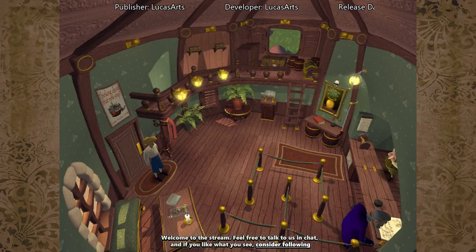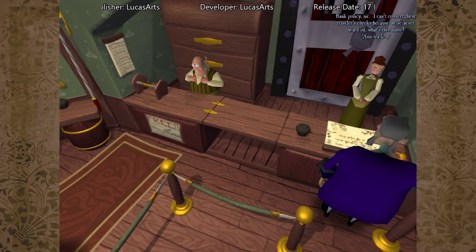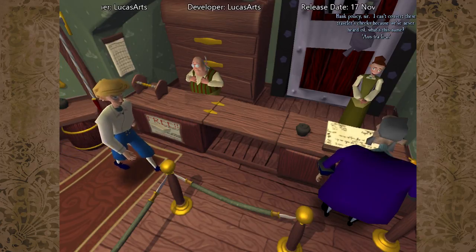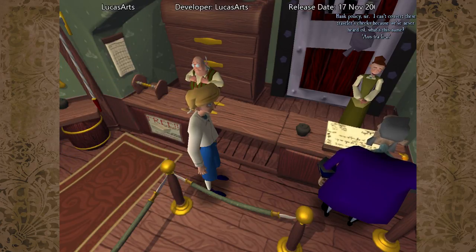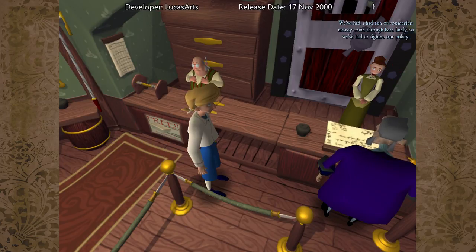Why, miss? Just why not, young lady? Bank policy, sir. It's Australian. I can't accept these travelers' checks because we've never heard of, what's his name, Australia. But you've honored them countless times before. We've had a bad run of counterfeit money come through here lately, so we've had to tighten our policy.